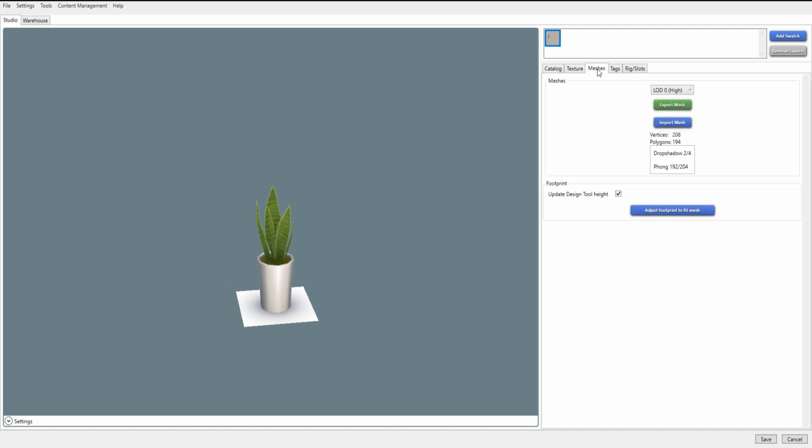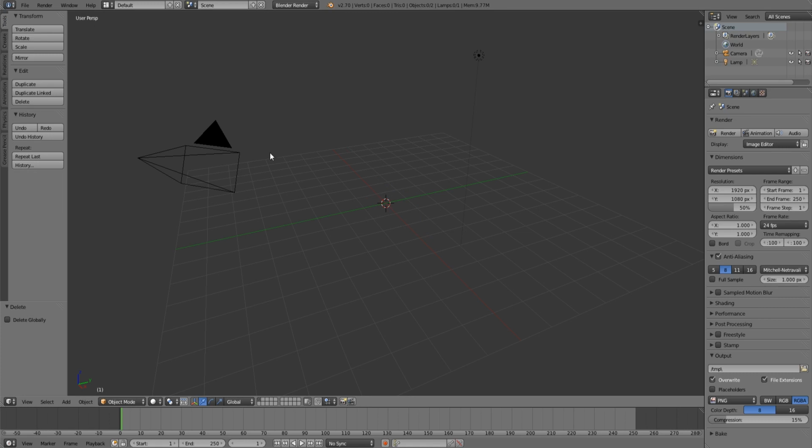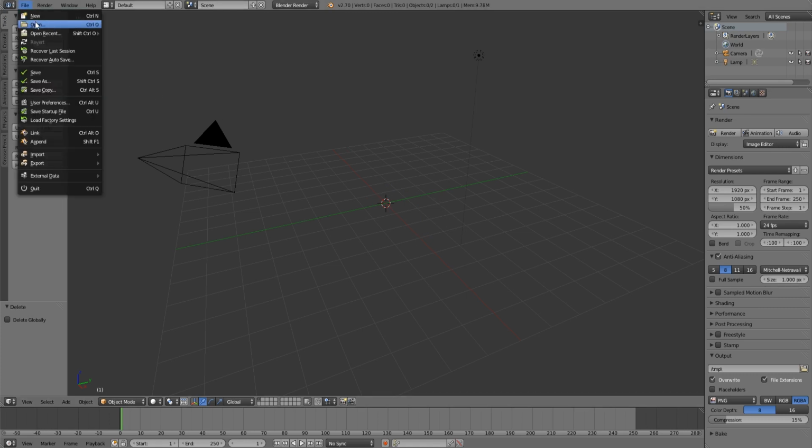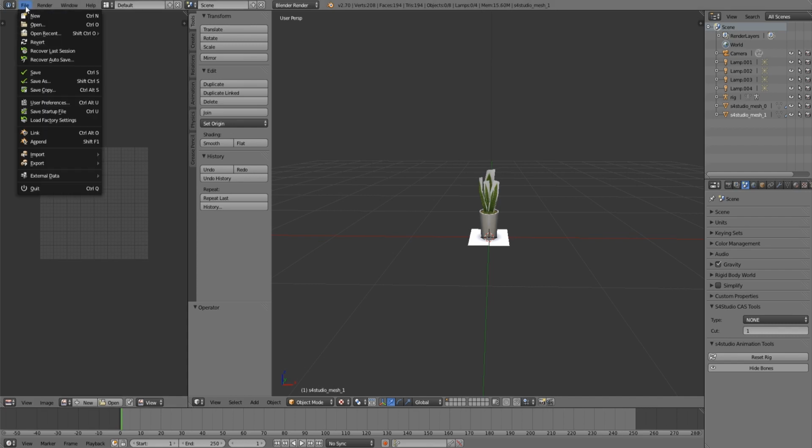Then clicking into Mesh, go ahead and export it. You'll want to name this something like Sims Object. Now hopping into Blender 2.70, you'll want to open the Sims Object blend file we just exported. Then go to Import and bring in your object.